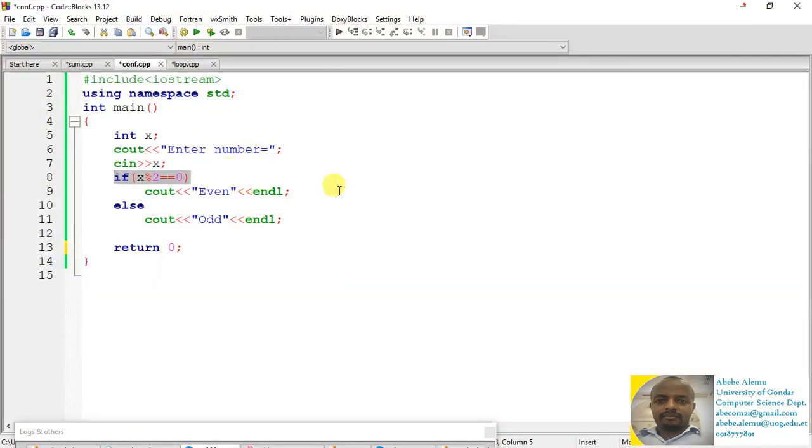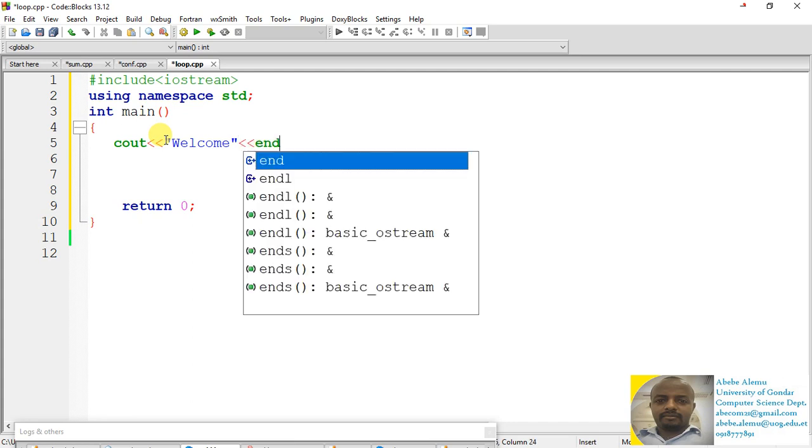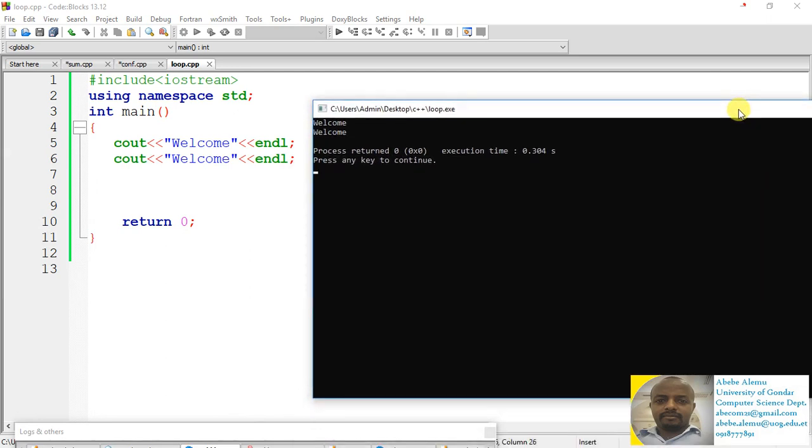So for example, this is a basic C++ structure. If we are asked to display the word welcome 2 times, we can do it like this. Welcome. Enter. This will display 1 welcome, and then if we repeat this code, it will display 2 welcome. Okay, so let's run and see what the output will be. Hopefully we will get 2 welcome on the screen.